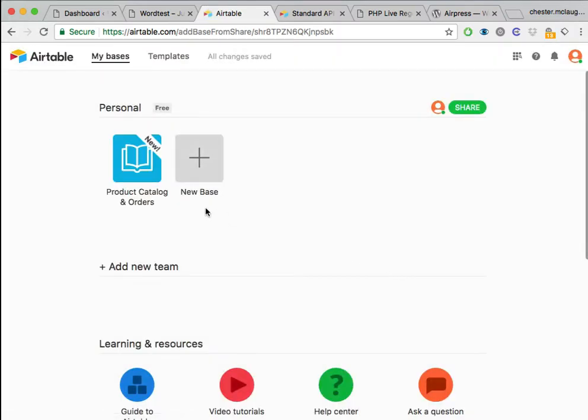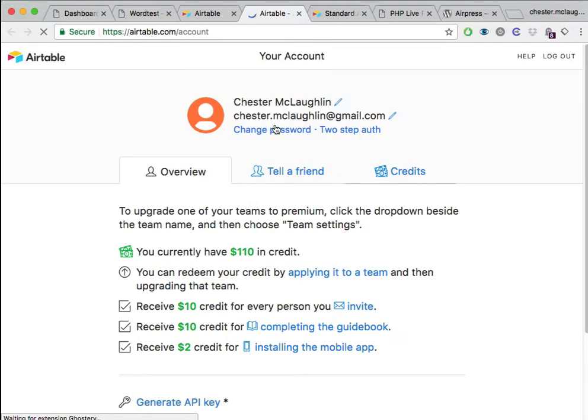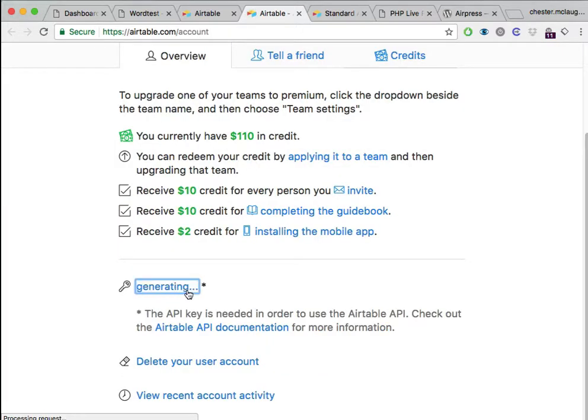So once that's set up, we need to make sure we have an API key. So go to account and generate API key. All right.